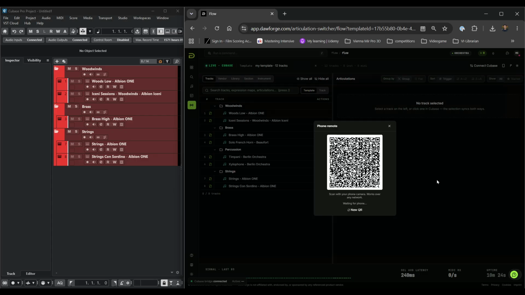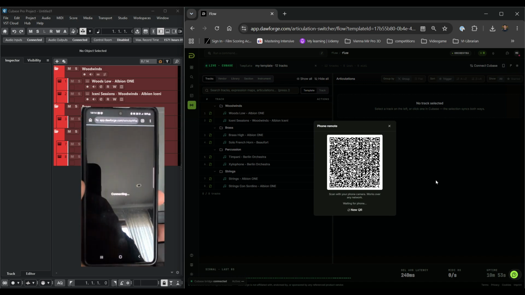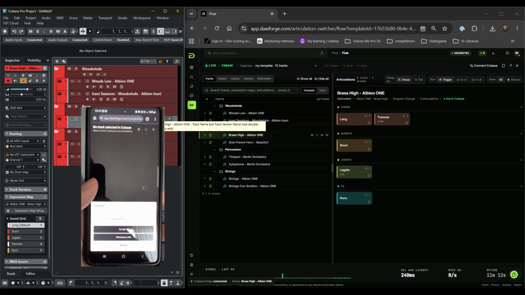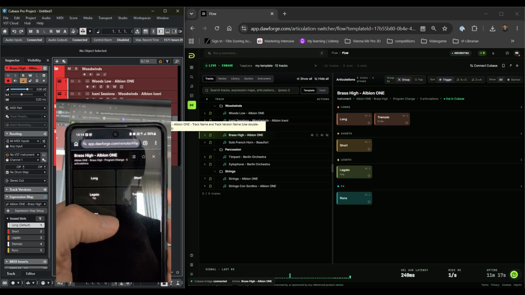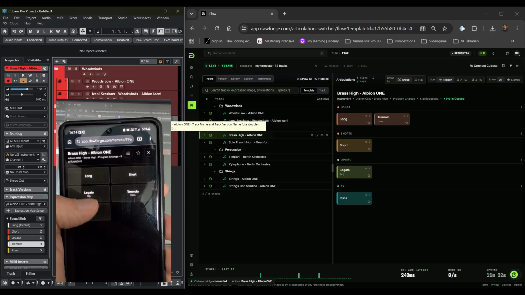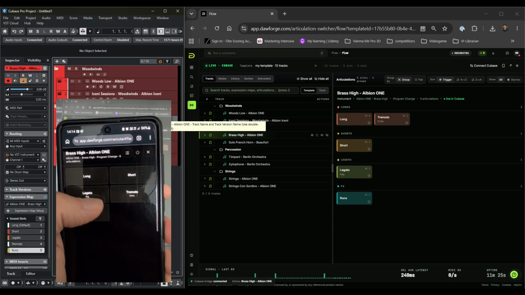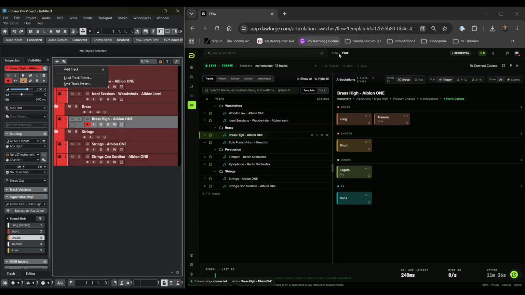And so what you can do here, you can see you can generate a QR code which you can scan with your mobile phone or a tablet or whatever. And you can see that depending on the track which is selected in Cubase, you will be able to switch articulation. And as you can see, they also switch inside Cubase. Imagine this can be your floating screen or touch screen, or your mobile phone that you put close to your keyboard and that you can use at any time.